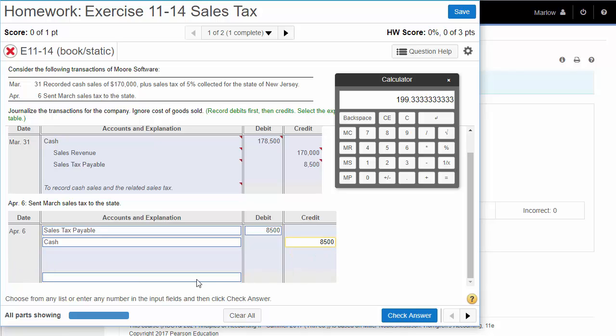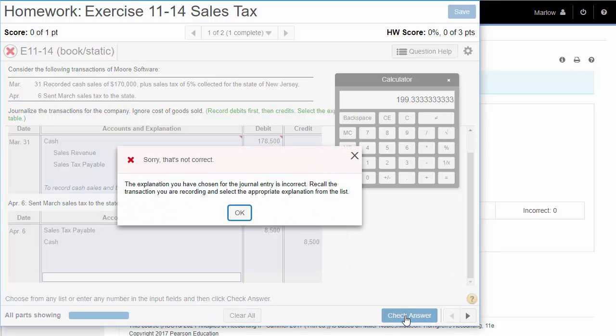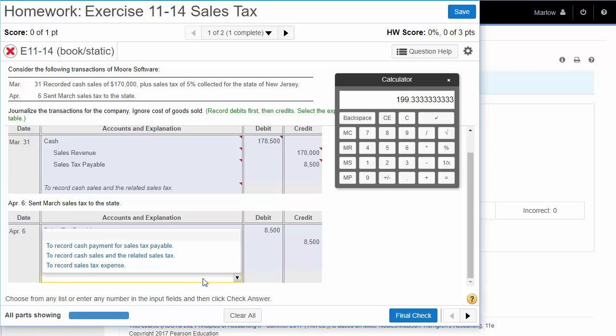And now notice I forgot to fill this in. So let's see what MyAccountingLab tells us. It says the explanation you have chosen for the journal entry is incorrect. So you will learn that the explanation goes down here. Recall the transaction you're recording and select the appropriate explanation from the list.